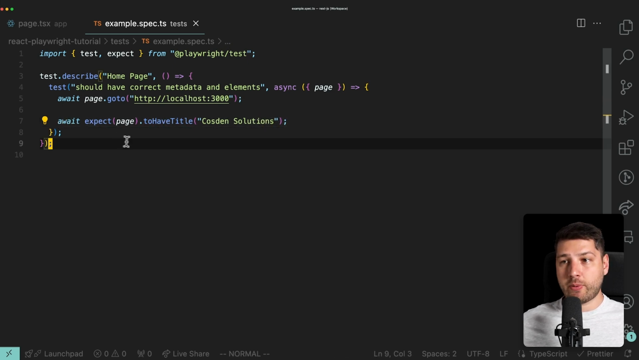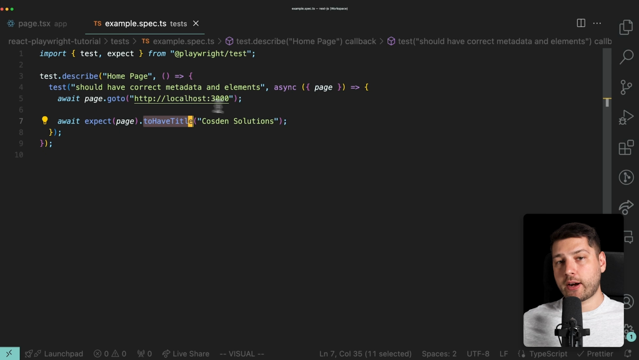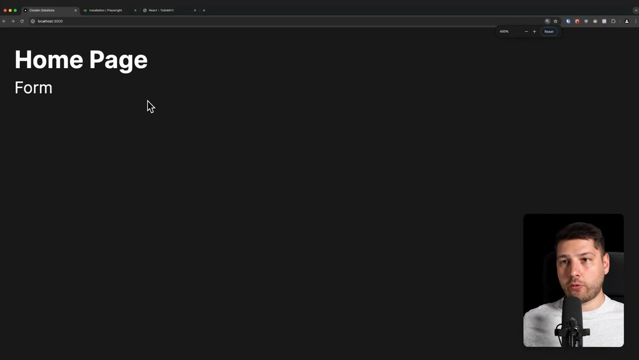So now with this, we can actually continue and fill up the rest of the missing pieces of our test. Because remember, we don't only want to test that this has a correct title, we also want to test that over here we have the actual heading that says homepage, and that we have a form that is a link that we can actually click to and go to the form page. So let's write those tests.